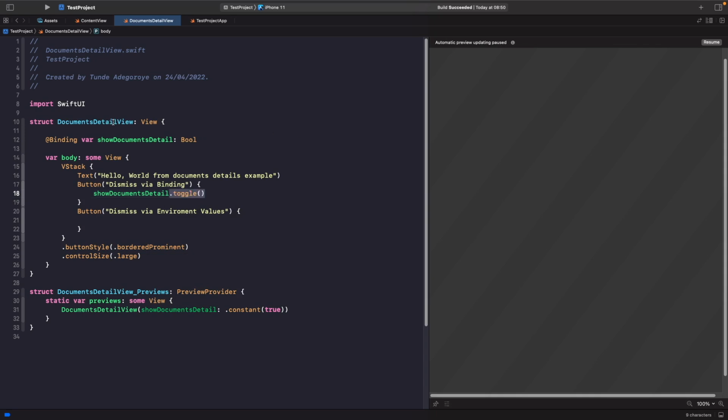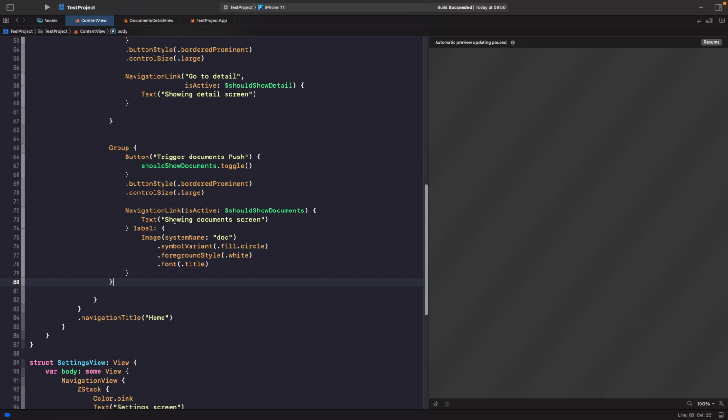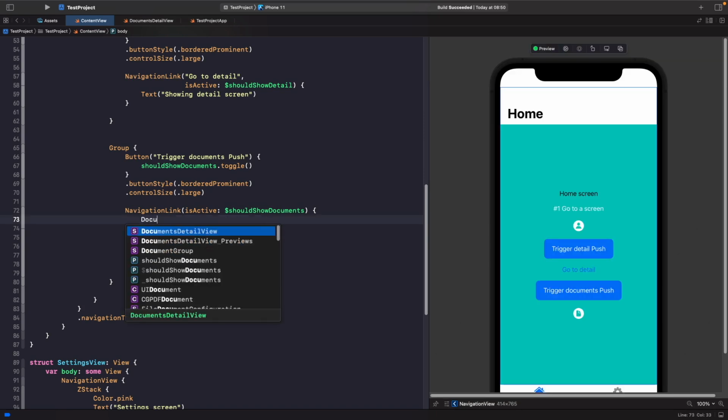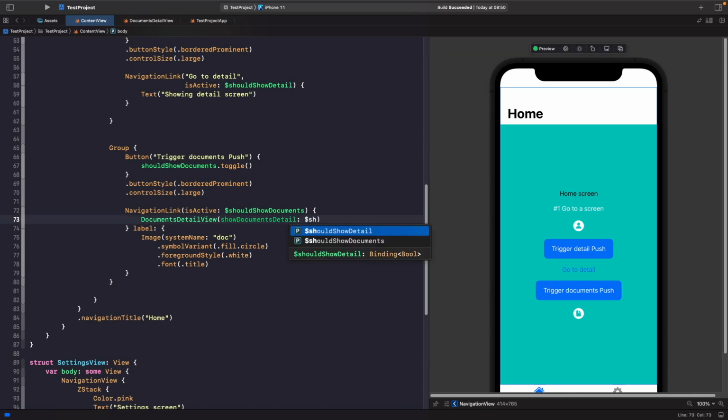Now let's actually use this view in our home screen. So if you go back to your content view, in here, rather than us having this text here, saying showing document screen, let's remove this, and now we'll use our documents detail view. And then for our show document details, we want to use this binding here. So we want to use our should show documents. Cool. So now what should happen when we go to this document details view and we tap on the dismiss via bindings, it should take us back to this screen.